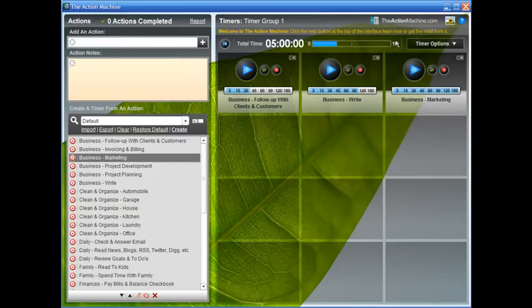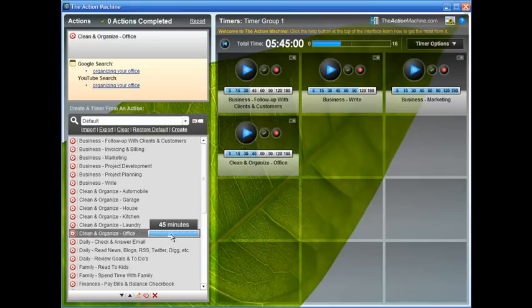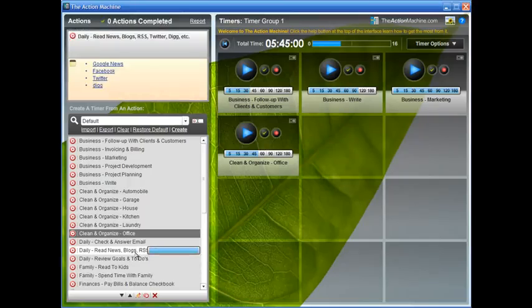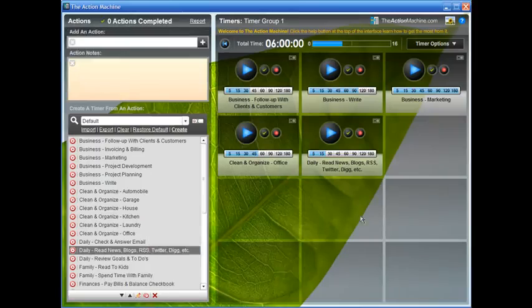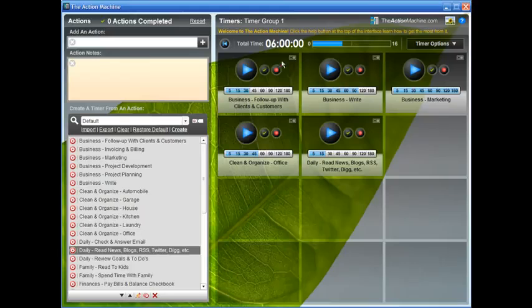There's a total of 16 hours that can be displayed in this bar here, with a little hash mark right there in the middle to indicate 8 hours. I'm up to 5 hours right now with these three timers, and I want to also organize my office. That'll probably take me about 45 minutes, so I'll add that. Now I have 5 hours and 45 minutes worth of activities. Let's say I want to read news and blogs and check my email and things like that, and I want to spend 15 minutes on that. So now, out of this action list, I've created 5 timers.